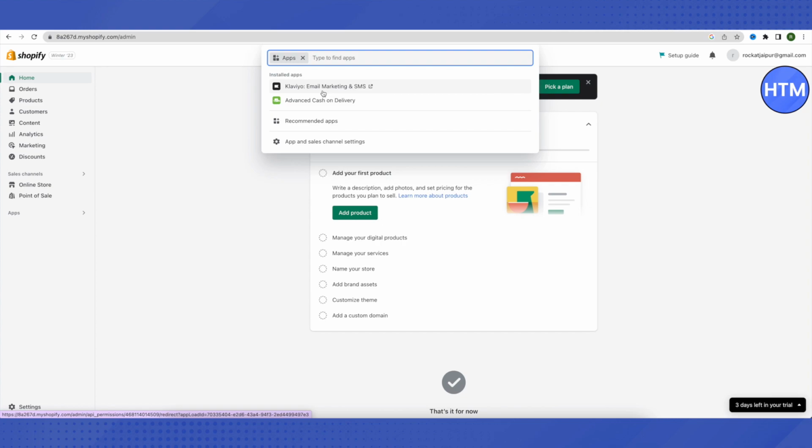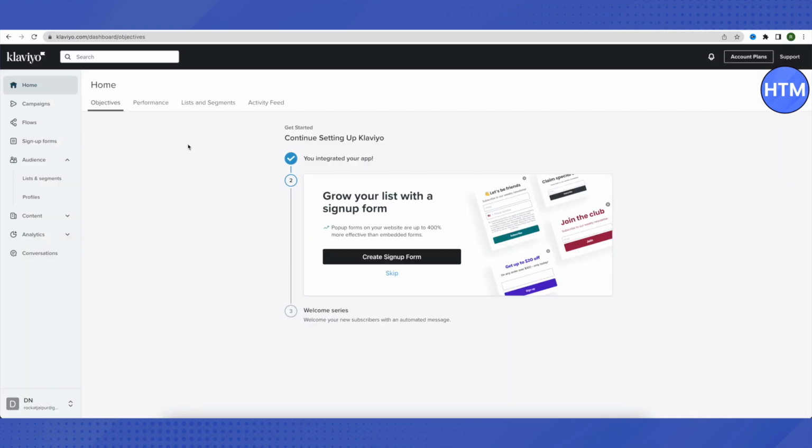Now let's see how we can integrate Shopify using our Klaviyo account. So for that, after creating your account on Klaviyo, just open it up, and this is how it will appear. And for the first time, when you haven't integrated any app to your Klaviyo account, an integration option will appear right at the home page. So all you have to do is just click on integrate and provide your Shopify account ID or the URL, and after that you will be able to integrate.